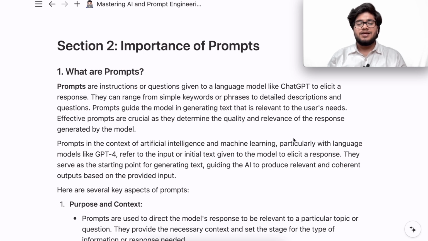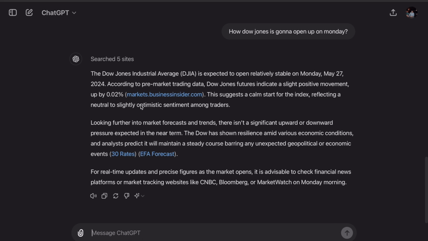In this lecture, we'll be learning what prompts are. Basically, when we search for something on Google, we say we searched on Google. Google is a search engine. But whenever we write a statement in ChatGPT, like over here, anything I write here is known as a prompt, right?